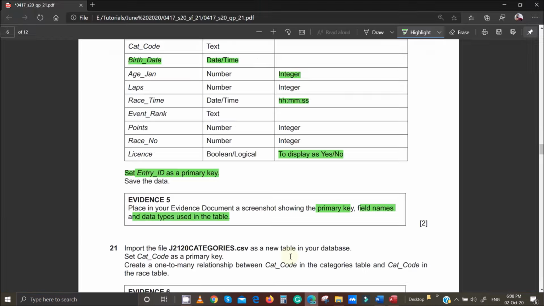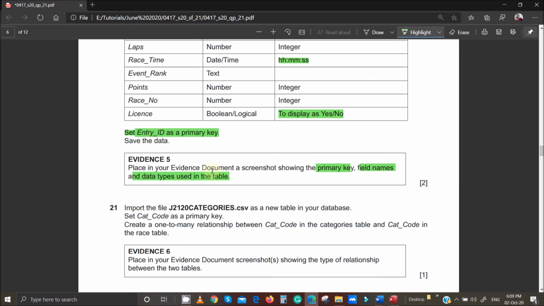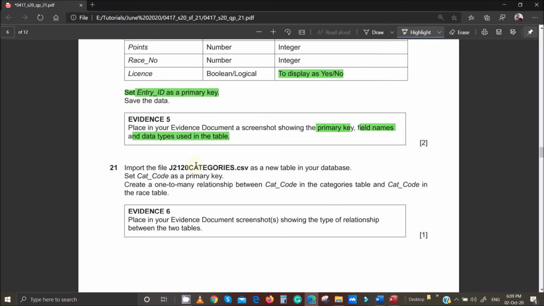Okay, so the next thing that you need to do now is to import the file J2021, rather J2120.